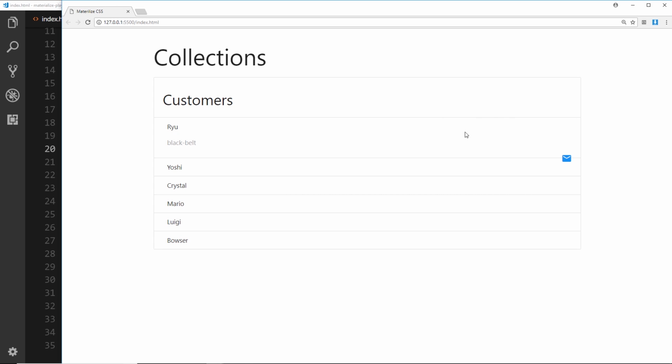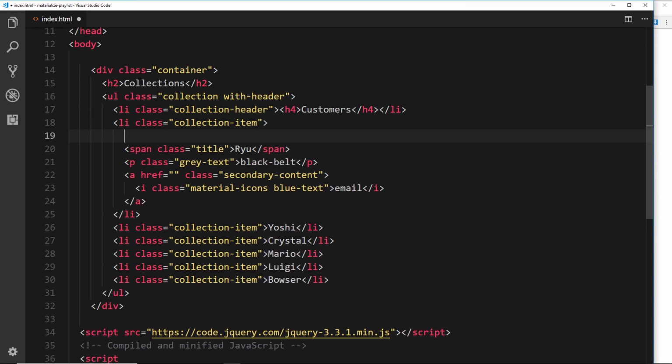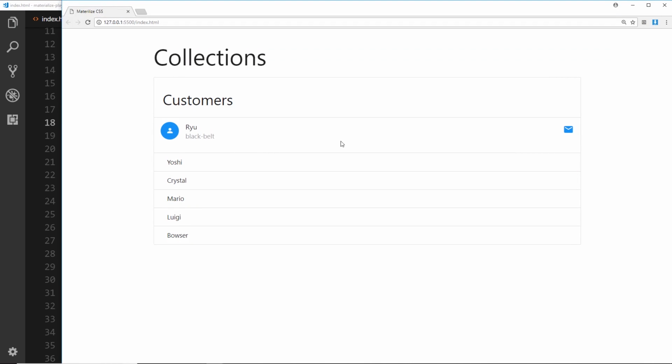And what we're going to do that is come over here and add in an icon at the start. So we'll say i.material-icons. It's going to have a circle class to make it into a circle icon, and it's going to be blue, the background that is. So this is not blue text, this is blue background, and this is going to be a person. We also need to come up to the collection item itself and give it a class of avatar. So if I save this now and view this in a browser, then it's going to start to look a bit better now.